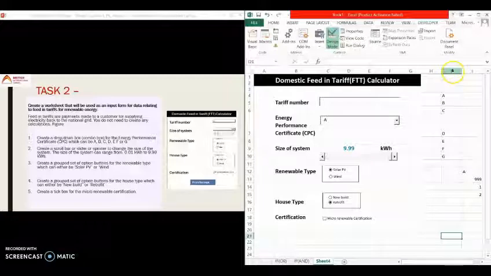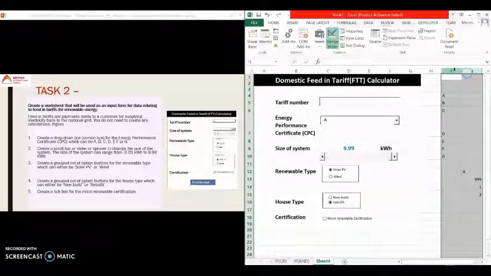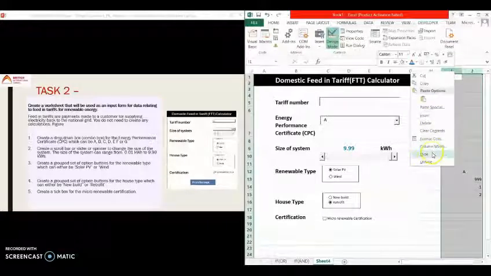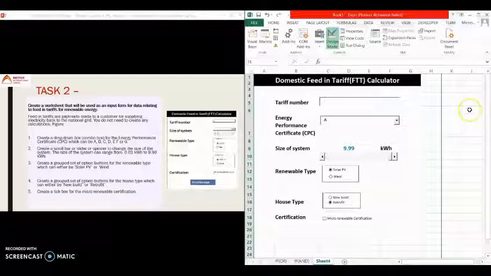Now what you can do is, any helper cells that you used, you can simply hide them, and that's not going to create any problem. Okay, if you don't want to show them anywhere. So your form is complete.